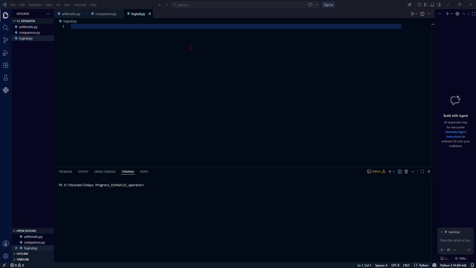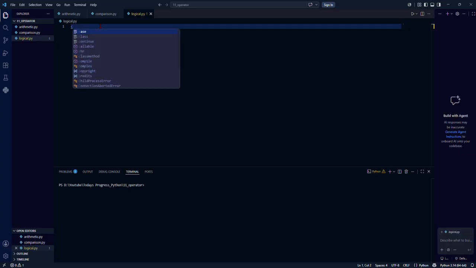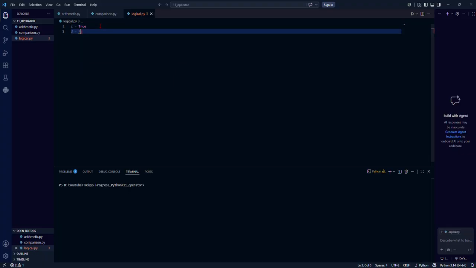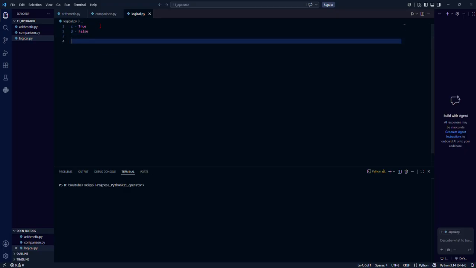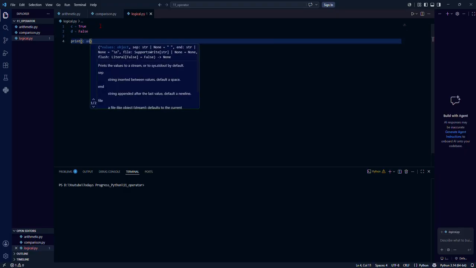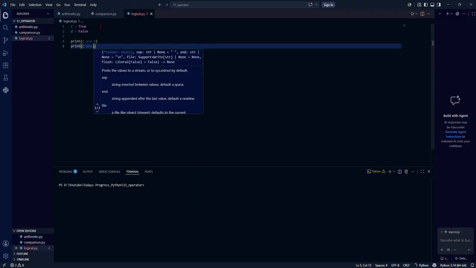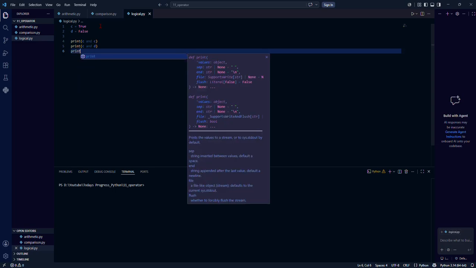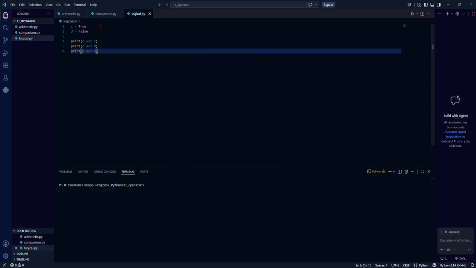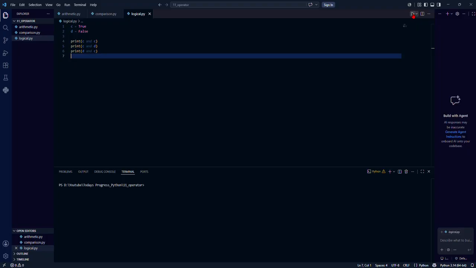Let's see in great detail, because this is the foundation of operators, so you need to understand this really well. Let's see how logical operators work. So if I print, maybe C equal to true, D equal to false. Then let's see. Print C and C. Okay. Now print C and D. Print D and C. So let's try to run this program.